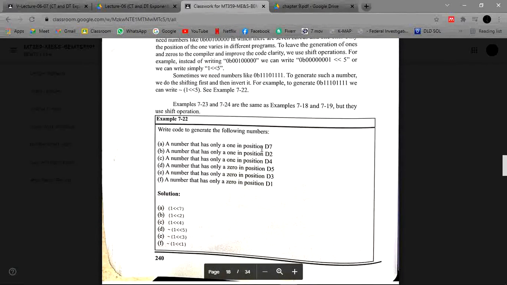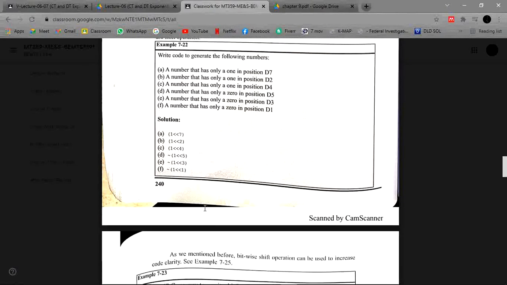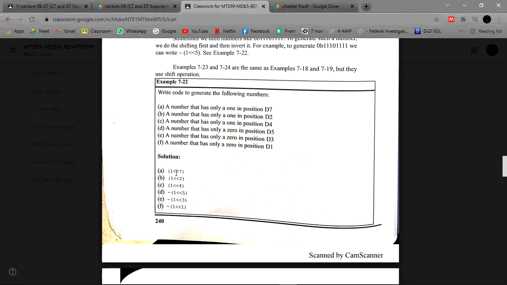Now we have to write the codes for the following numbers: a number that has only a 1 in position D7, and a number that has only a 1 in position D2, D4, D5, D3 and D1. With the help of shift operators, 1 << 7, 1 << 2, 1 << 4, and with the help of inverting operators, we can write code to generate these numbers that have only 1 or 0 in their respective positions.